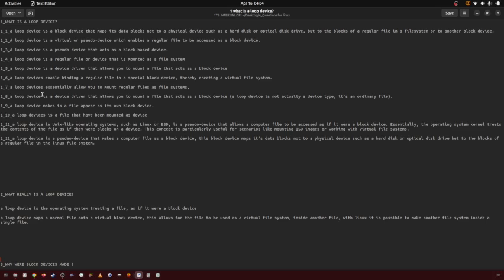I'm sure someone out there has a definitive, clear answer, but I'm just gonna give you all the answers that I've collected. A loop device is a block device that maps its data blocks not to a physical device such as a hard disk or optical disk drive, but to the blocks of a regular file in a file system or to another block device. A loop device is a virtual or pseudo device which enables a regular file to be accessed as a block device.